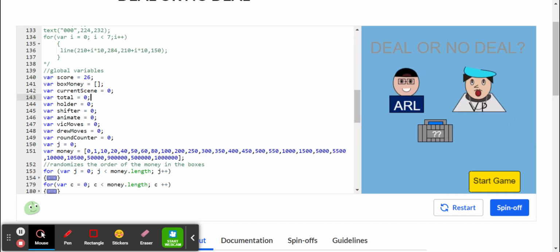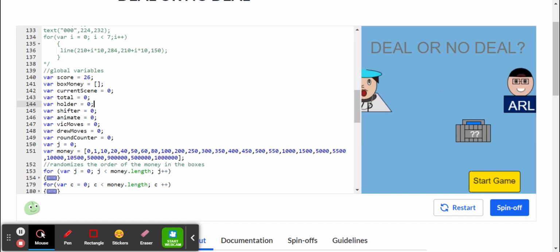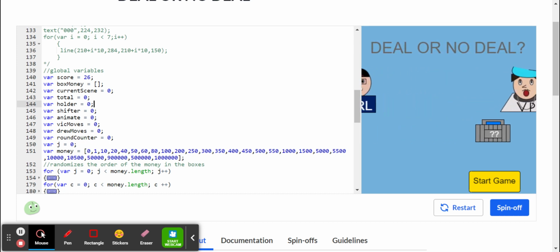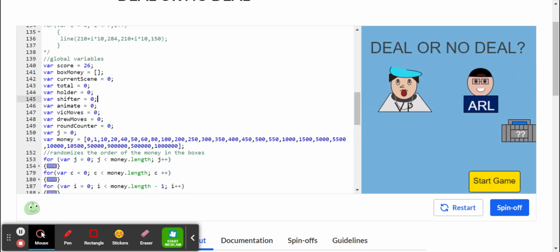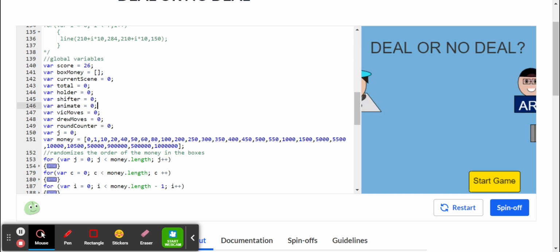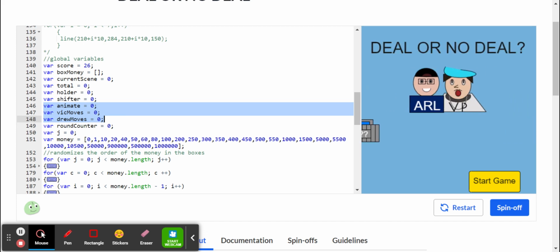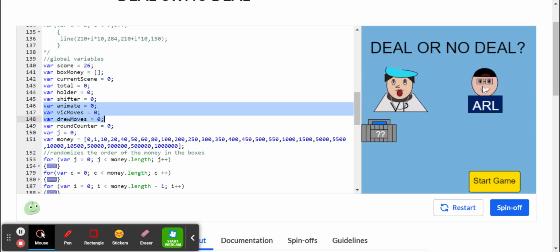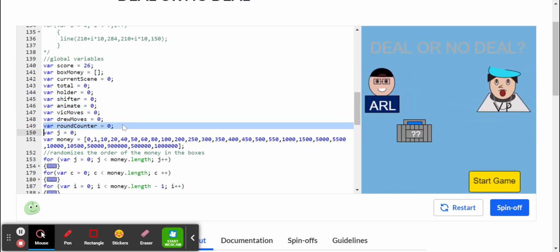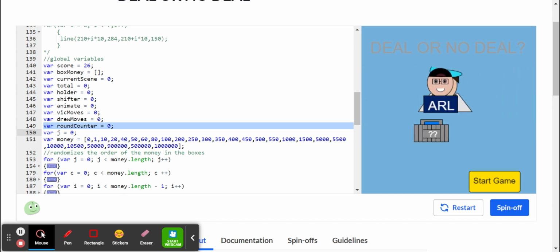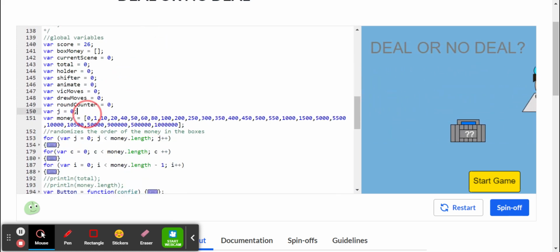This total holds the offer, and the holder is like a temporary variable that holds the offer when you click a box. And the shifter also acts as a temporary variable. These three variables right here were added to help animate the splash screen you see here. This round counter is how we determine how many times you've been back to a banker or not. And this var j right here is also for our bank.